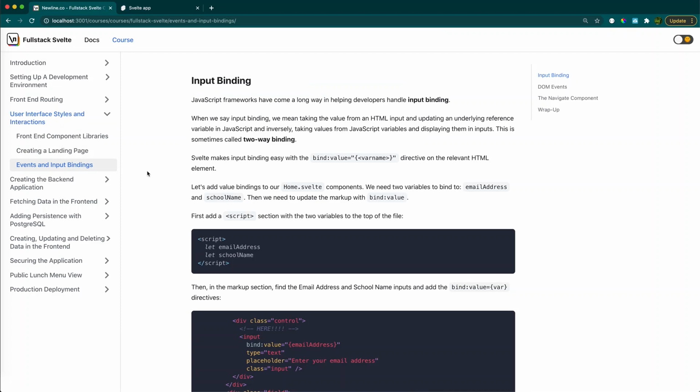When we say input binding, we mean taking the value of an HTML input and updating an underlying reference variable in JavaScript, and then inversely taking values from JavaScript variables and displaying them in the inputs. Sometimes this is called two-way binding because it will work in either direction. Svelte makes it pretty easy. All we have to do is use bind:value=varname, and we just put that directly on the relevant HTML input.